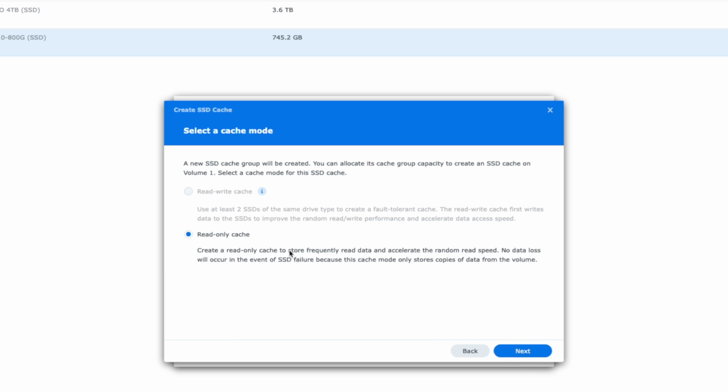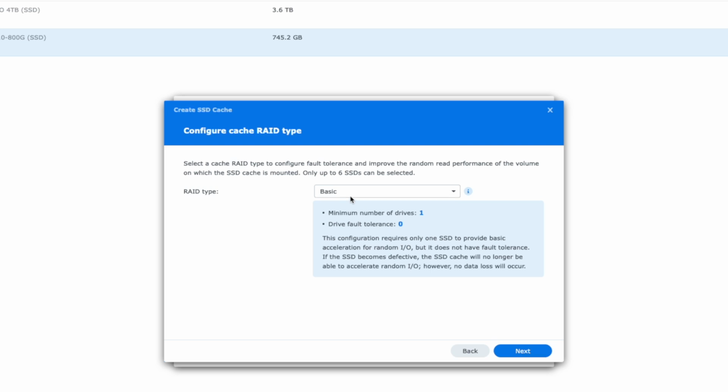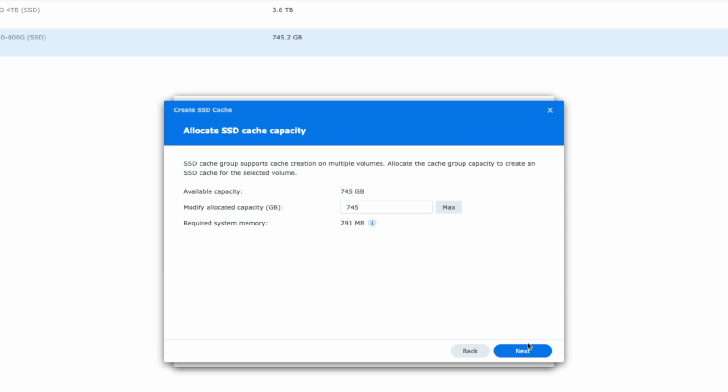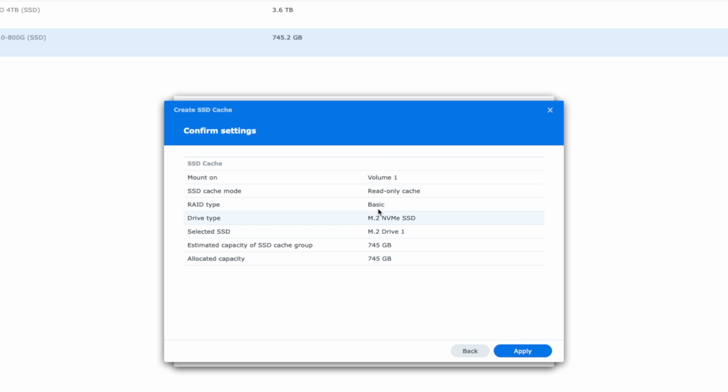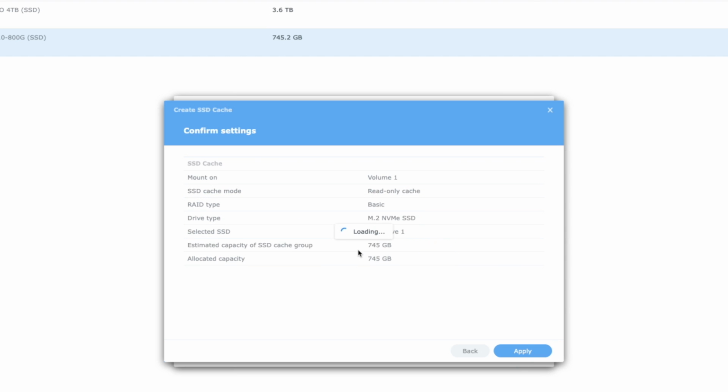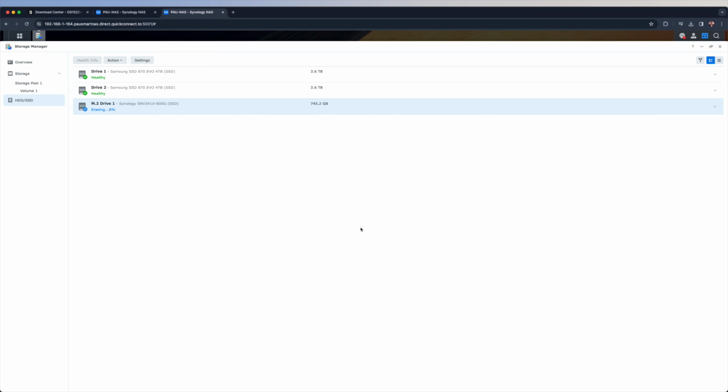For now, we only got one of these SSDs over here, so we're going to be using the read-only cache. Since this cache mode only stores copies of the data from the volume, there will be no data loss in case the SSD fails, so that's good. There's just one option here, so hit basic and then hit next. Select the M.2 drive that you'll be using, hit next. Hit the max button to hit the max capacity for this drive, then hit next again. Make sure everything's in order and then hit apply. Since it's a new drive, just hit OK here. And now it's just a waiting game.